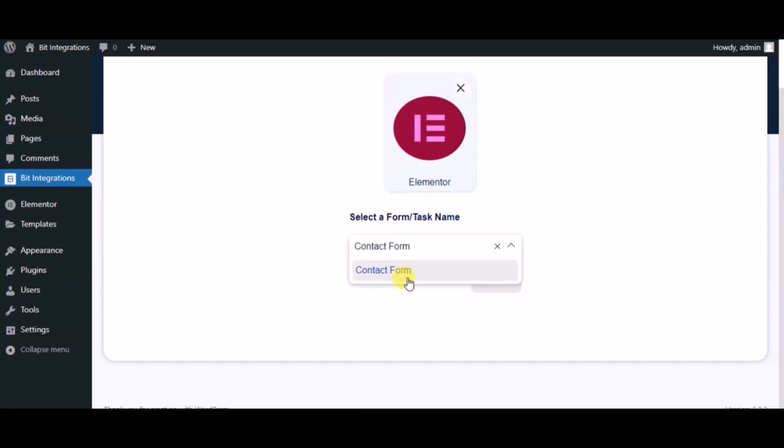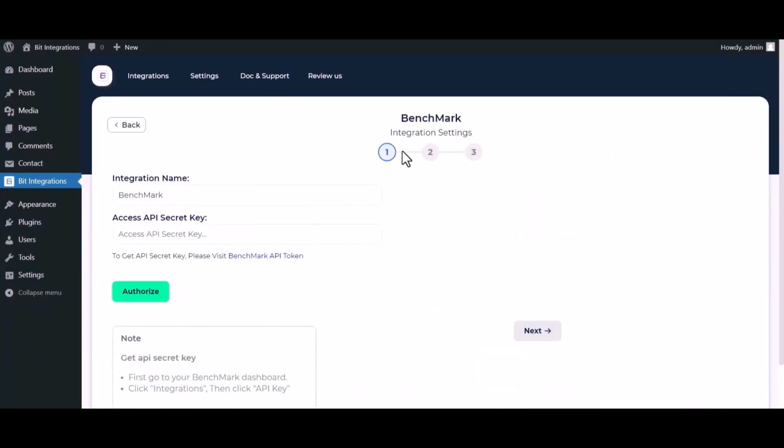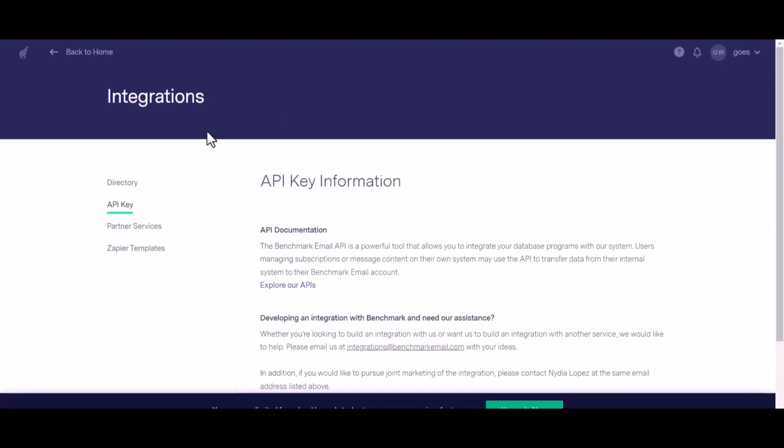Select a form. Click on Next. Search and select Benchmark. Give your API secret key. So please visit the Benchmark API token.